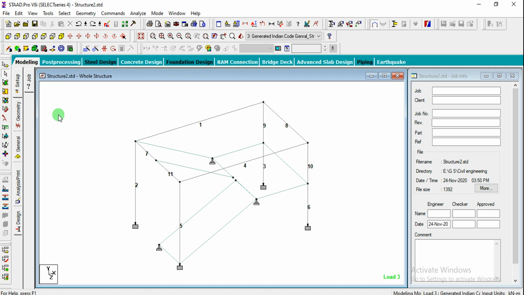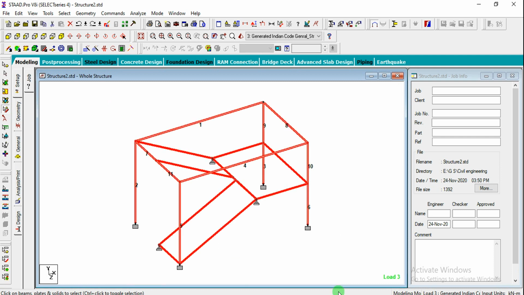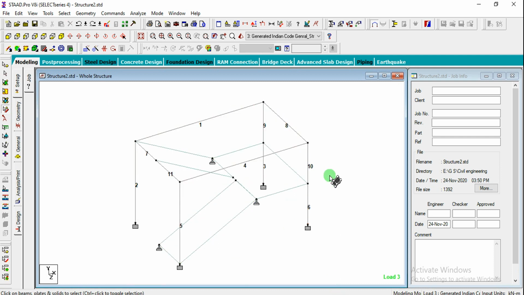Similarly, if you want to select the node, you have to go for the node cursor and select the node. But at a time, we can't select the whole structure by using a normal cursor. Only beams will be highlighted with the normal cursor, beams and columns. So if you want to select all, you can go for the geometry cursor and all the members present in that particular structure will be highlighted.